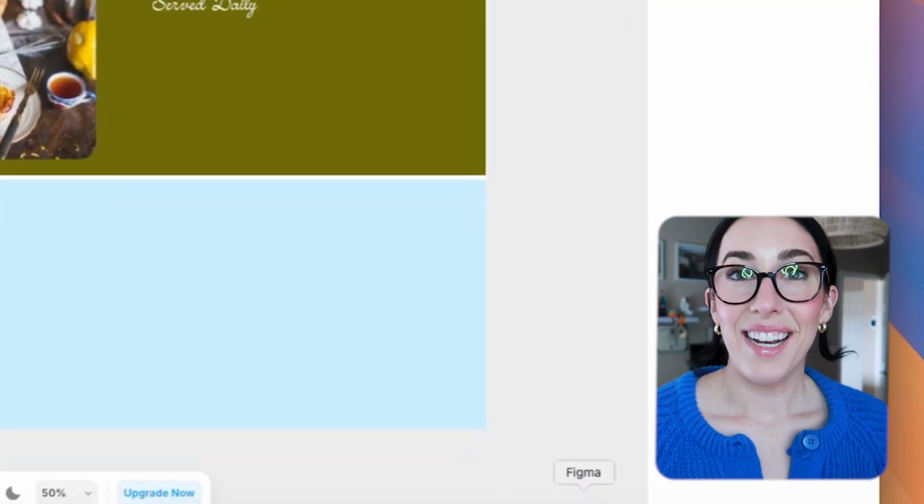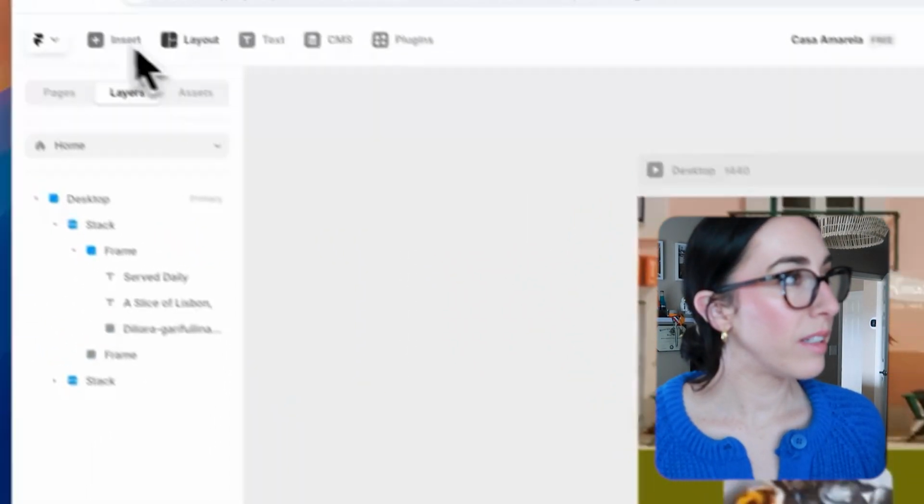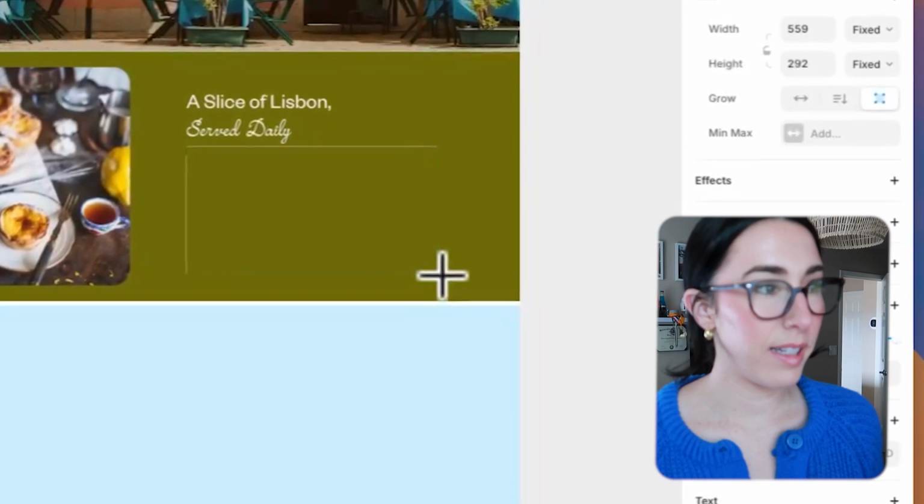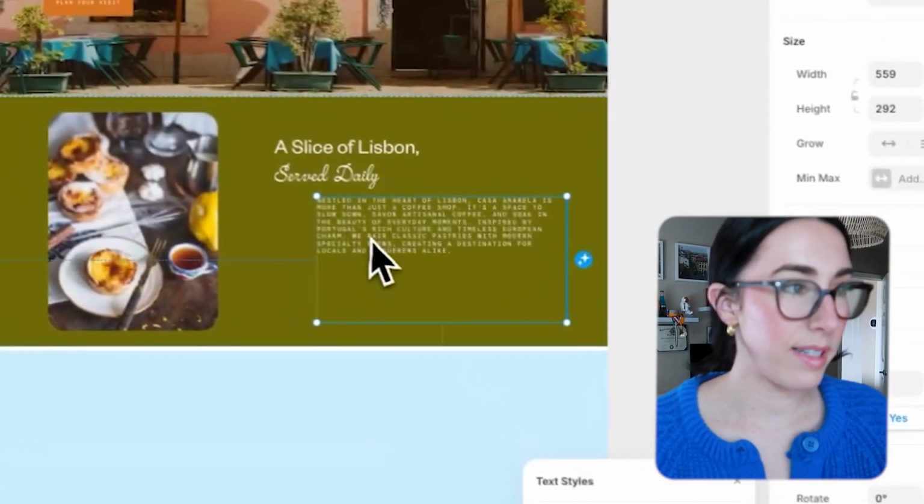Okay, so I'm just gonna add the rest of the text from our Figma file in. I'm just gonna copy this over. We'll add another text box here, paste it, and we just wanna make sure we select body font for that.